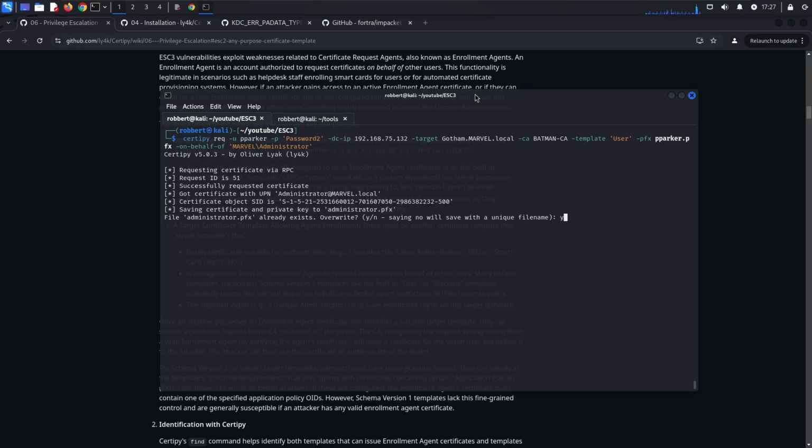Yes, alright, it's because I requested it before. And boom, we got an administrator certificate template. So now we can try to get an NT hash for this user by giving the certificate to the domain controller. Start with that.